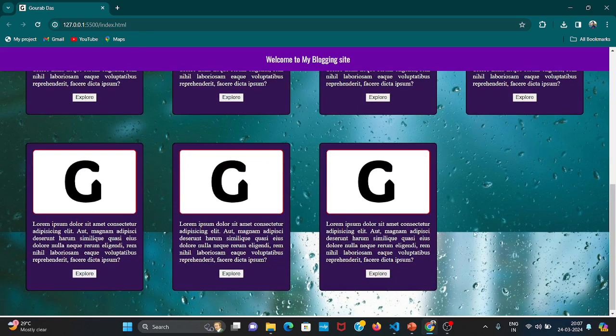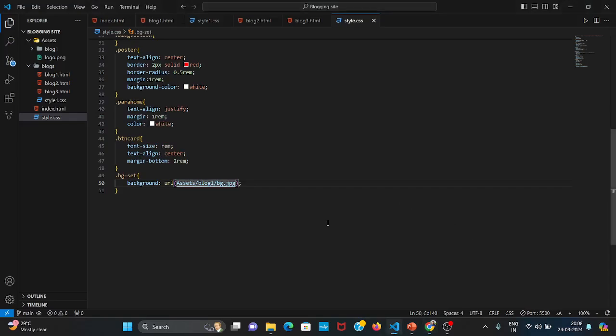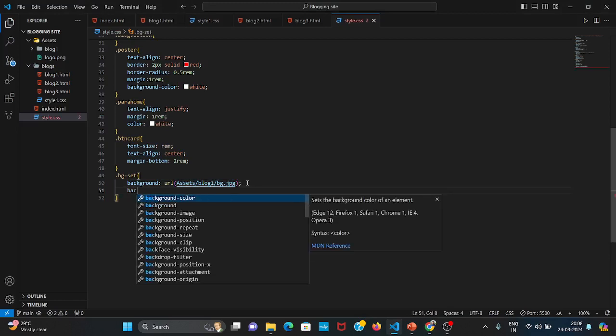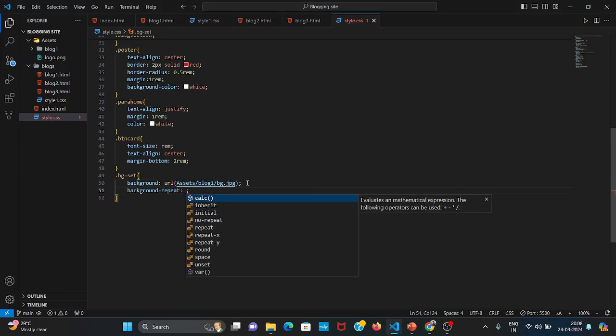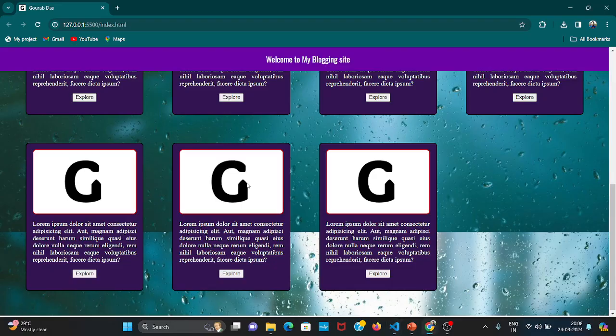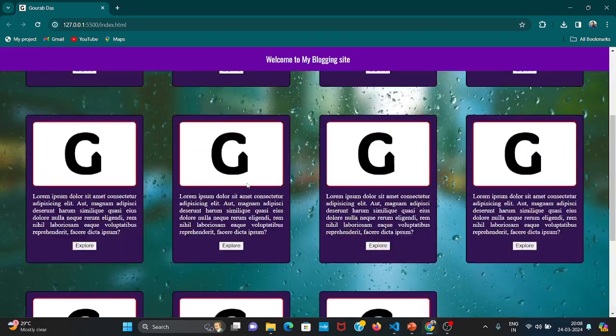Now here you can see the background is actually repeating, so we have to remove this background repeat. For that, just set a property called background-repeat to no-repeat. Now you can see it is removed.